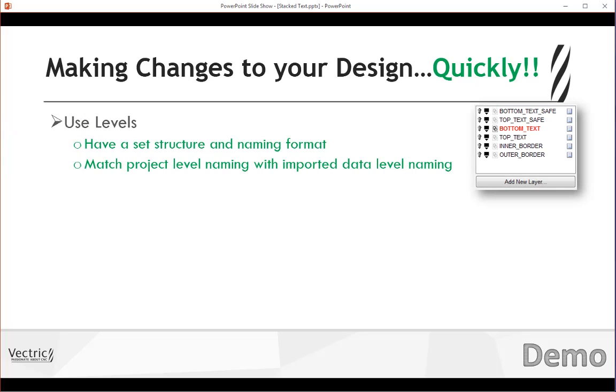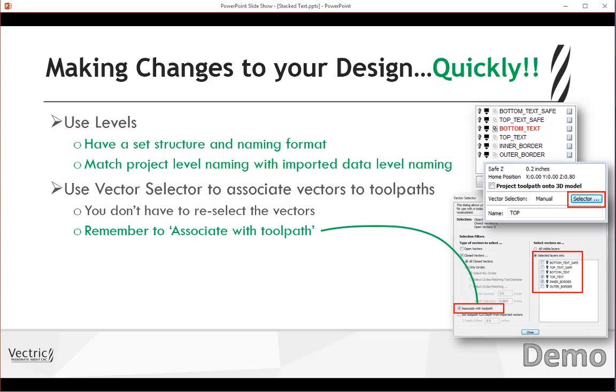So to do that, we need to use levels. Have a set naming structure, which we've already adopted. And if we're going to be importing data, make sure the imported data levels happen to match the levels that we've got within our workpiece. And use the vector selector to associate the vectors to toolpaths.